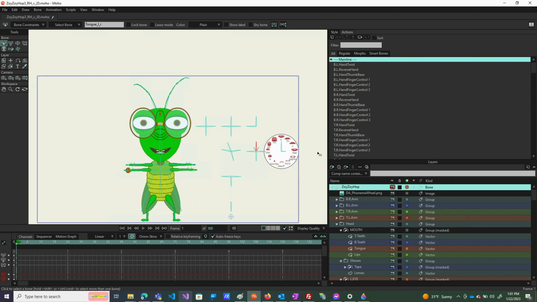So let's go in here to construction layer. Let's get rid of all this animation. Go to the construction layer. And so this one is tongue left and right. We may as well start there. So we're going to create a new action for tongue left and right. And this is pretty simple and straightforward.